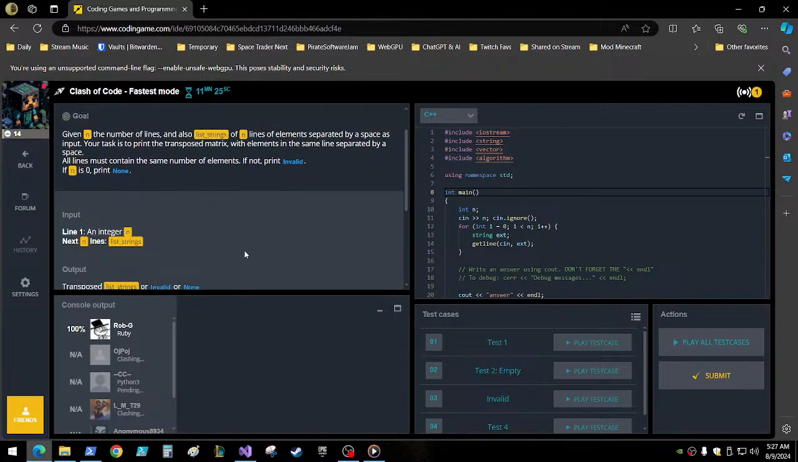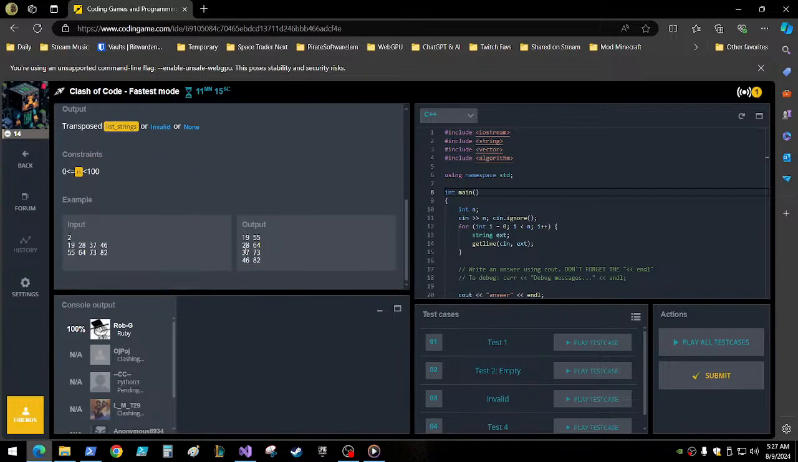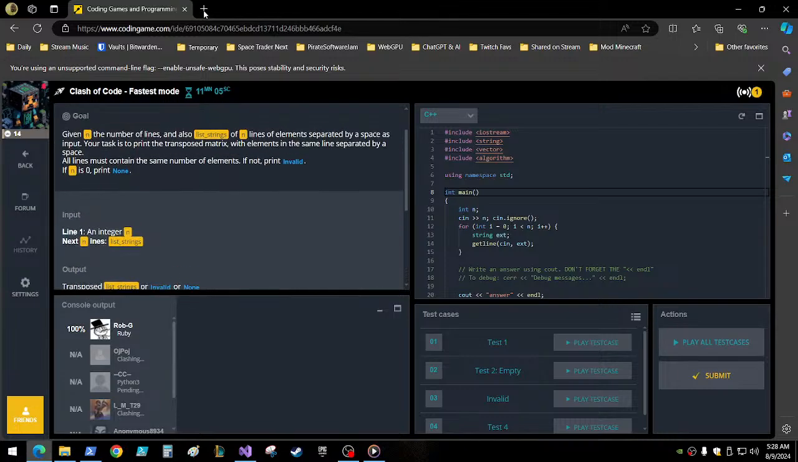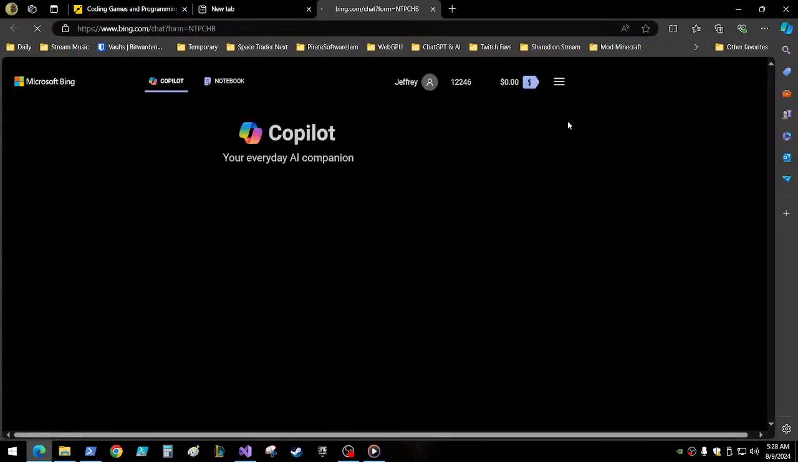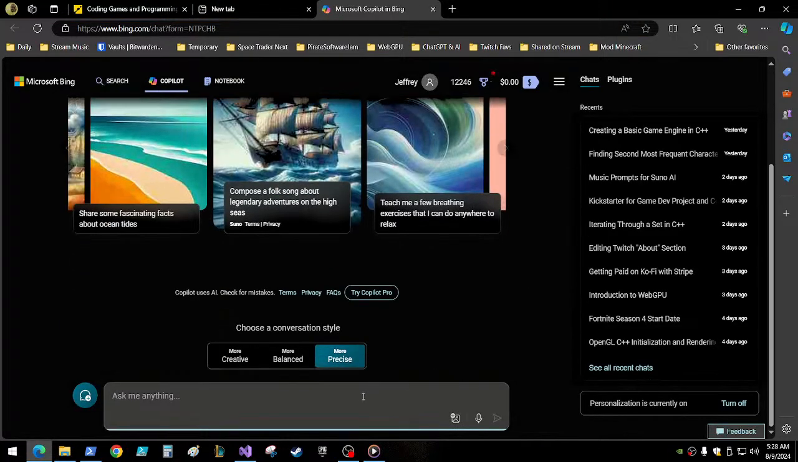Given the number n of lines and also a list of strings of n lines, elements separated by spaces, your task is to print the transposed matrix. All lines must contain the same number of elements, so it doesn't tell you a limit on the number of elements. Oh, and 100. Oh, okay. Well, with this one we could probably use vectors. But again, we're getting a number and then we're getting, yeah, so we need a vector of a vector. Okay, hold on. Let's just go here. In C++.